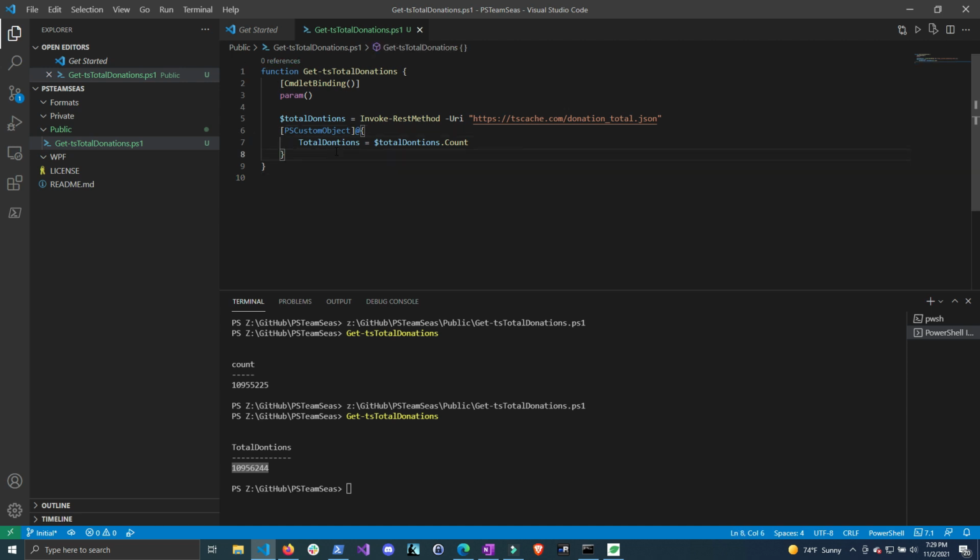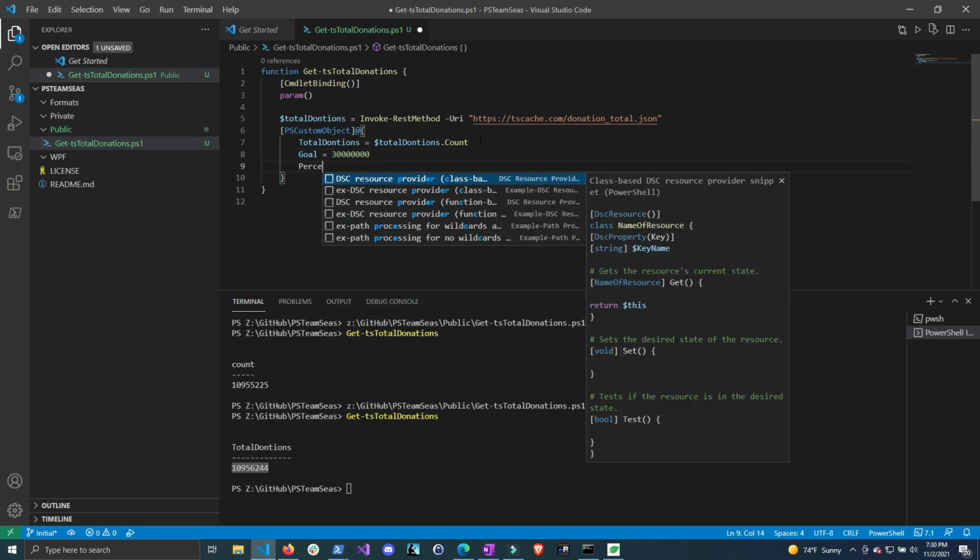So we know that the goal for Mr. Beast and Team Seas is to get 30 million pounds removed from the oceans, or $30 million worth of donations. So let's go ahead and do a percentage of how close they are to completing their goal. So the next property that we want to add is probably the goal, and then the goal is 30 million, so that'll be 3 and then 0, 0, 0, 0, 0. Let's go ahead and get rid of those spaces, and then we'll want to do percent complete.